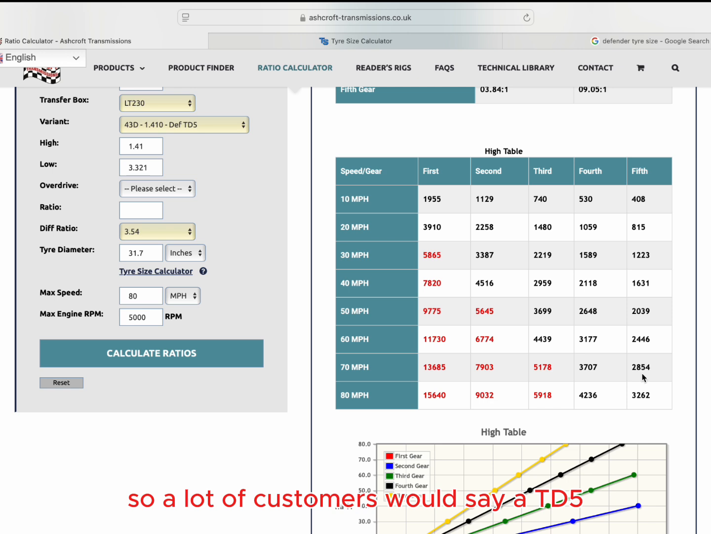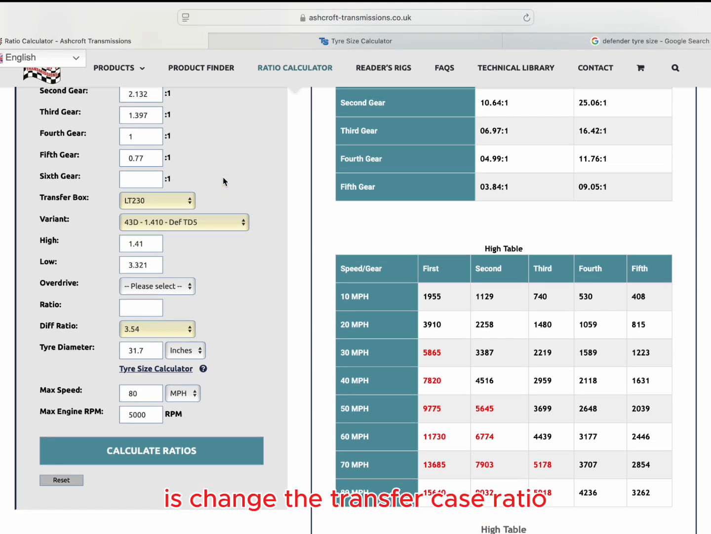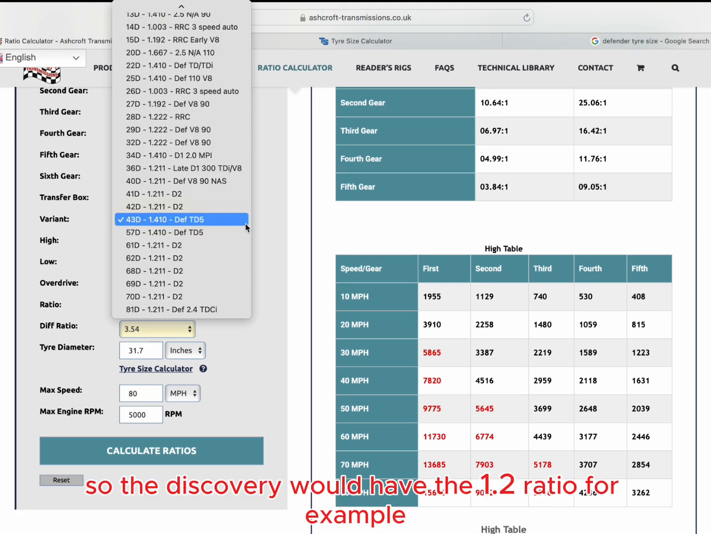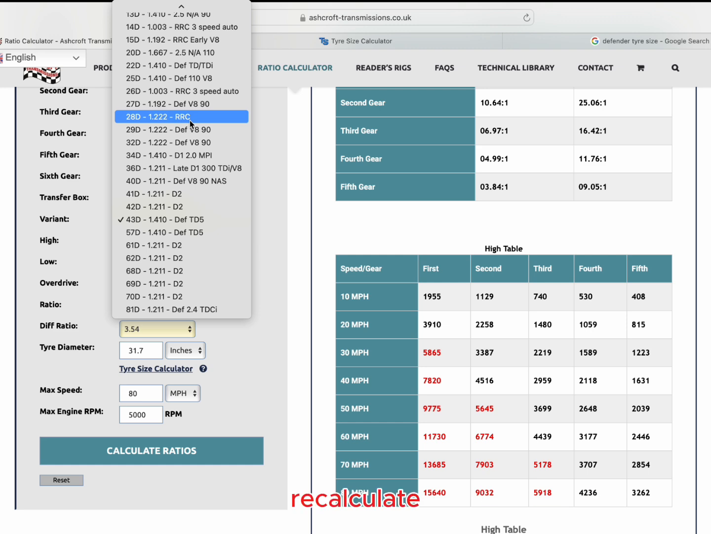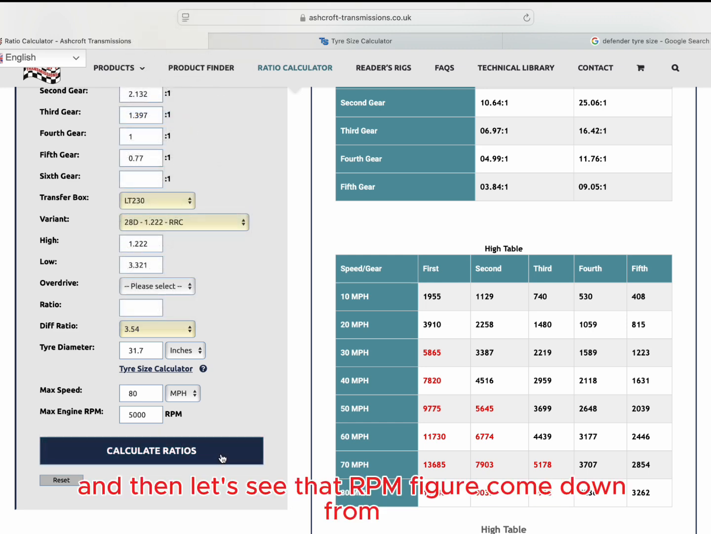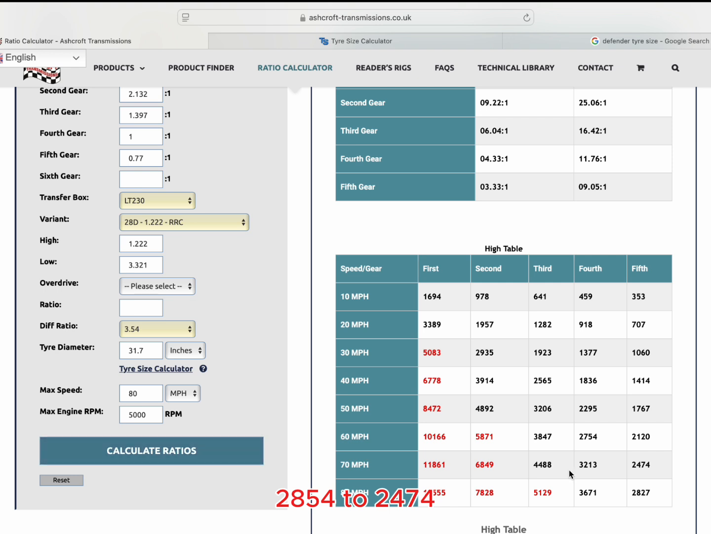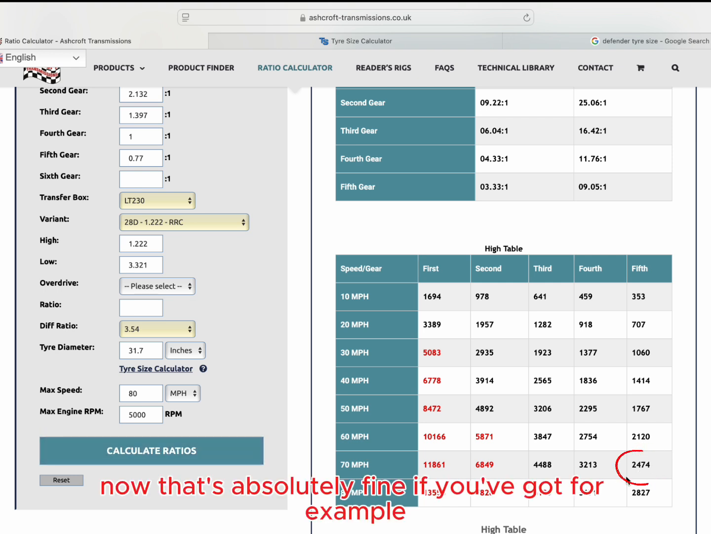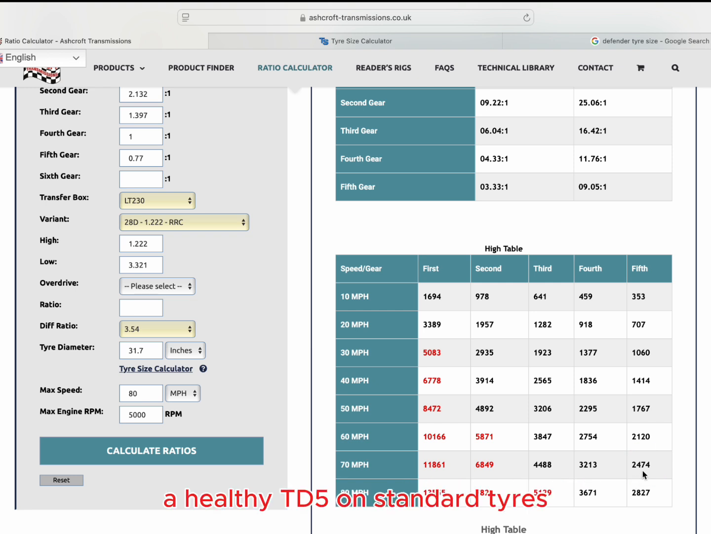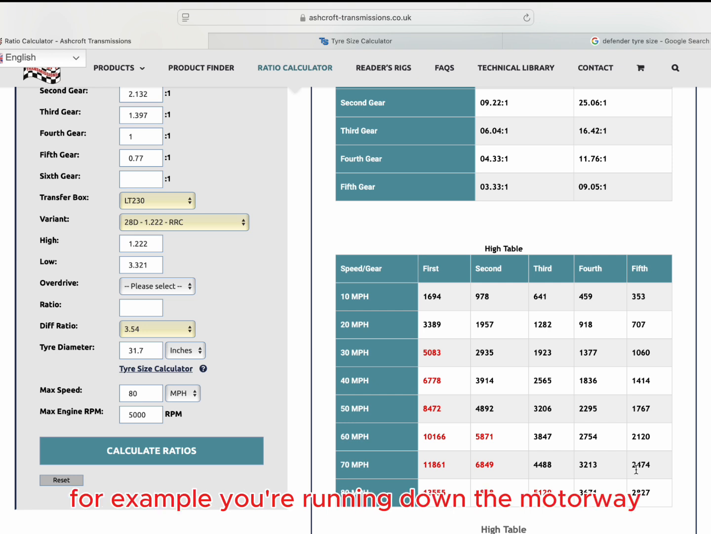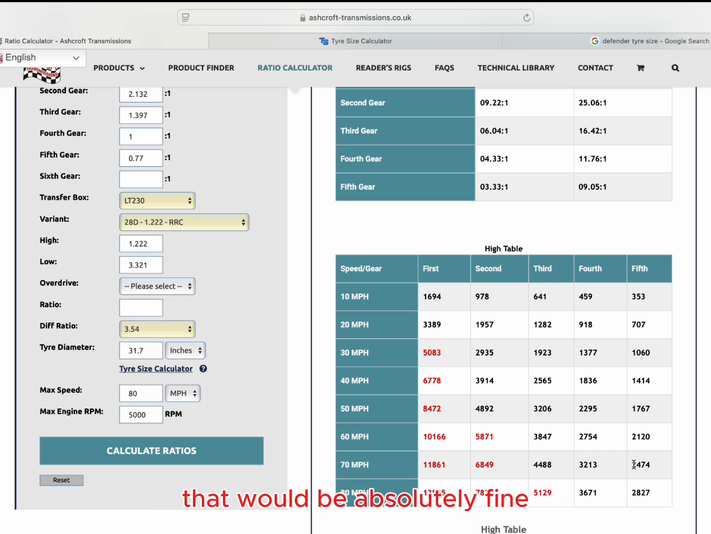So a lot of customers would say a TD5 90 is revving too hard on the motorway at 70. The easiest and cheapest thing to do is change the transfer case ratio. So the Discovery would have the 1.2 ratio, for example. So you can pick any of these, say a variant 28, recalculate, and then let's see that RPM figure come down from 2854 to 2474. Now that's absolutely fine if you've got, for example, a healthy TD5 on standard tyres and you're just using it as a light road car. For example, you're running down the motorway, you don't have a roof rack, you don't tow at the weekend or whatever, that would be absolutely fine.